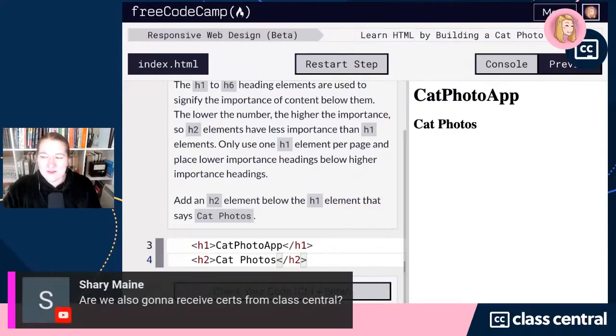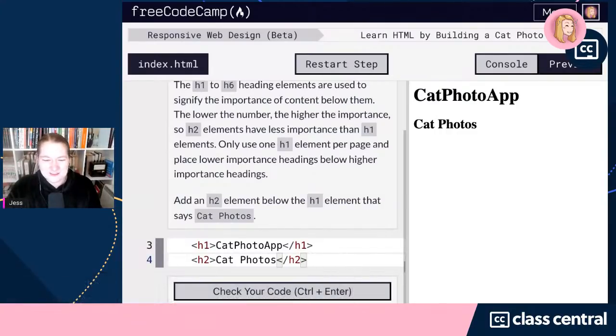Sherry's asking, are we going to receive certifications from Class Central? Nope. All the certifications will come right from freeCodeCamp.